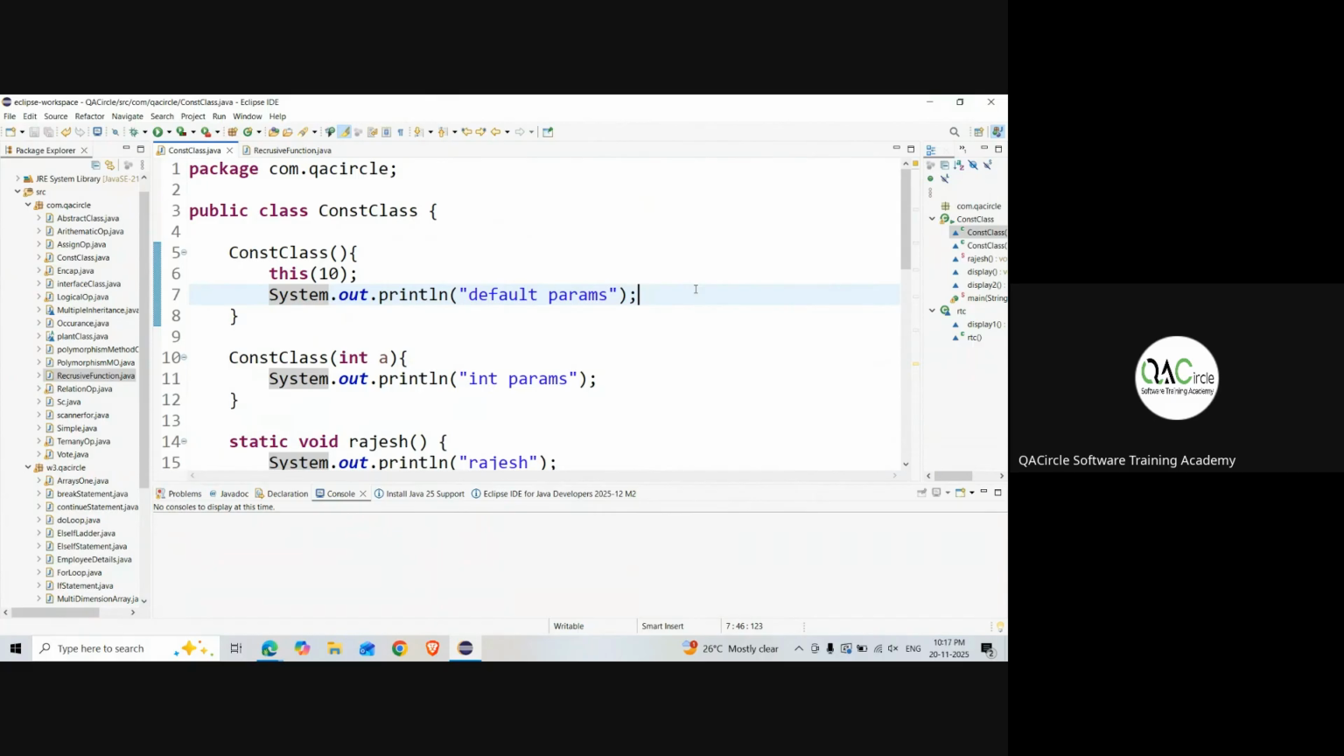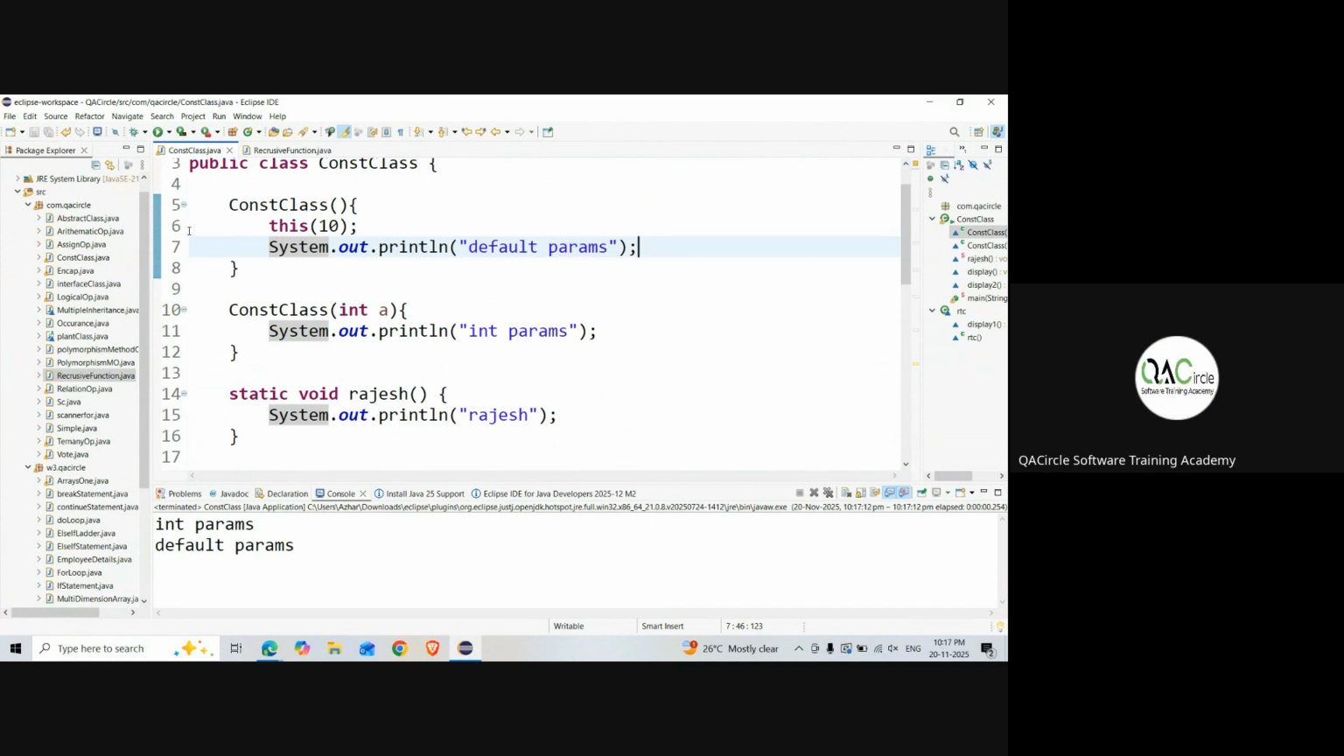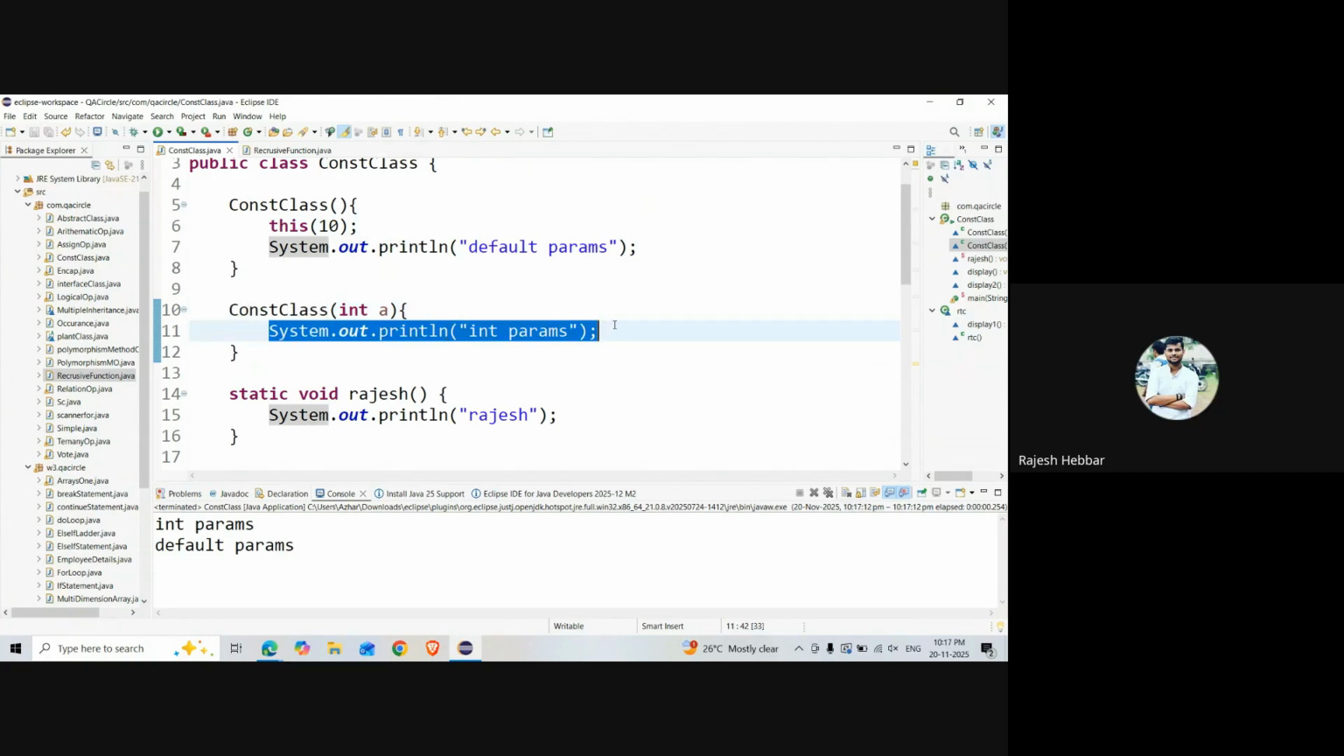Let's see. If we get that answer, I need an explanation from Sharath or Rajesh. Why? Sir, basically, in the sixth line, this we called, right? So this of 10 will come directly to the 11th execution line, and that sysout will be called. When that is printed, it will come to the 7th line and default will be printed.